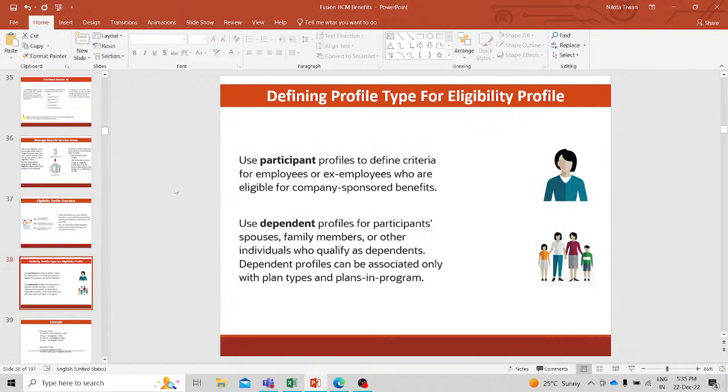So here we are going to start with the two types of eligibility profiles: the participant and the dependents. We are going to use the participant profile to define criteria for employees or ex-employees who are eligible for company-sponsored benefits. So maybe they are retirees and you are still carrying them for the benefits.